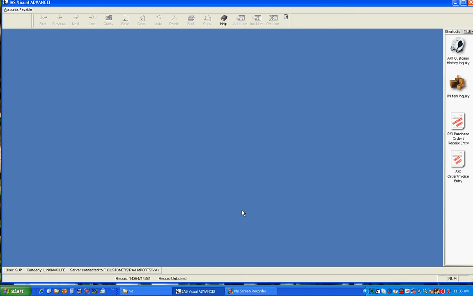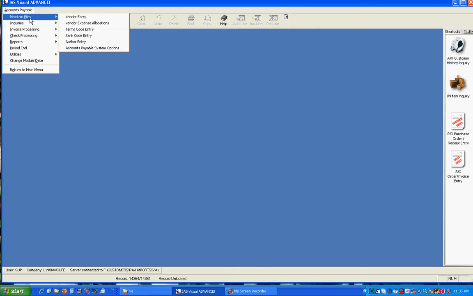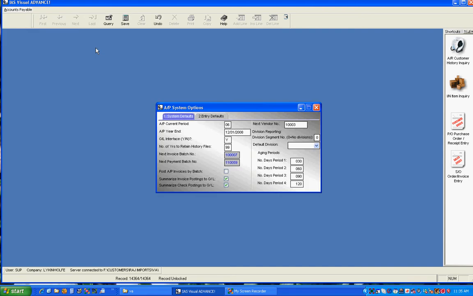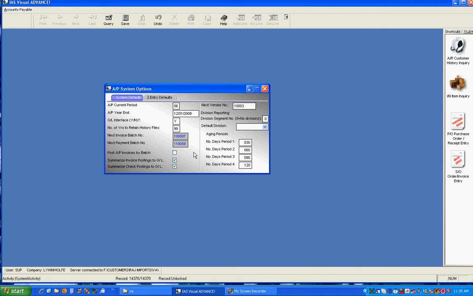Okay, so now we're going to start with our accounts payable module. And as with every module, we have a maintain files. So the first thing we're going to do is go in and show you how to maintain the system options. And this is how to set up all of your defaults.